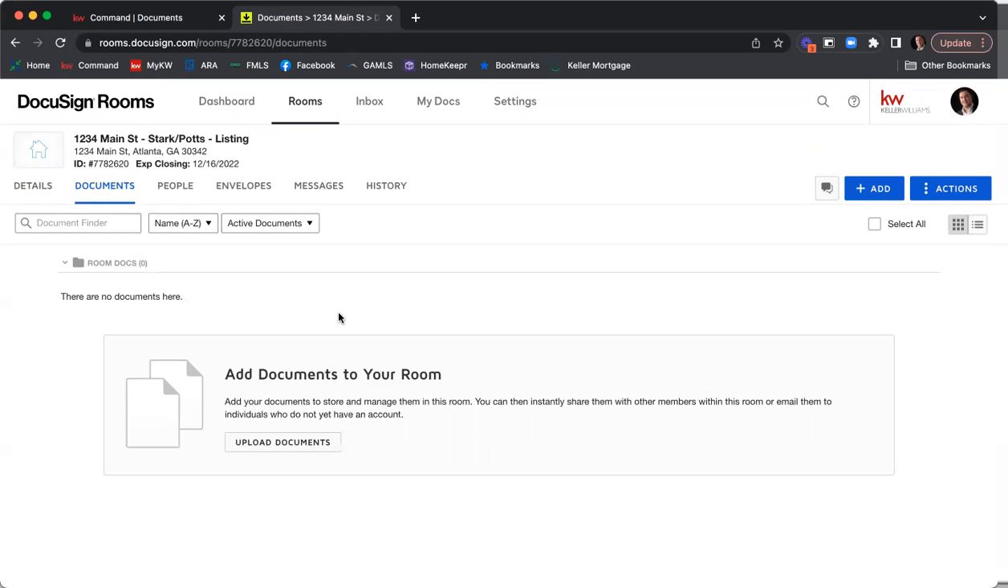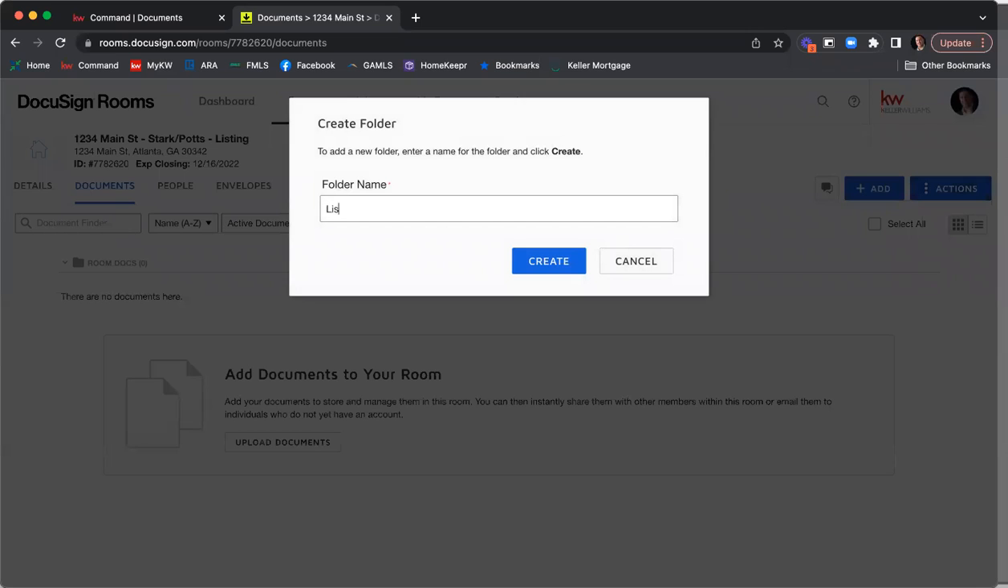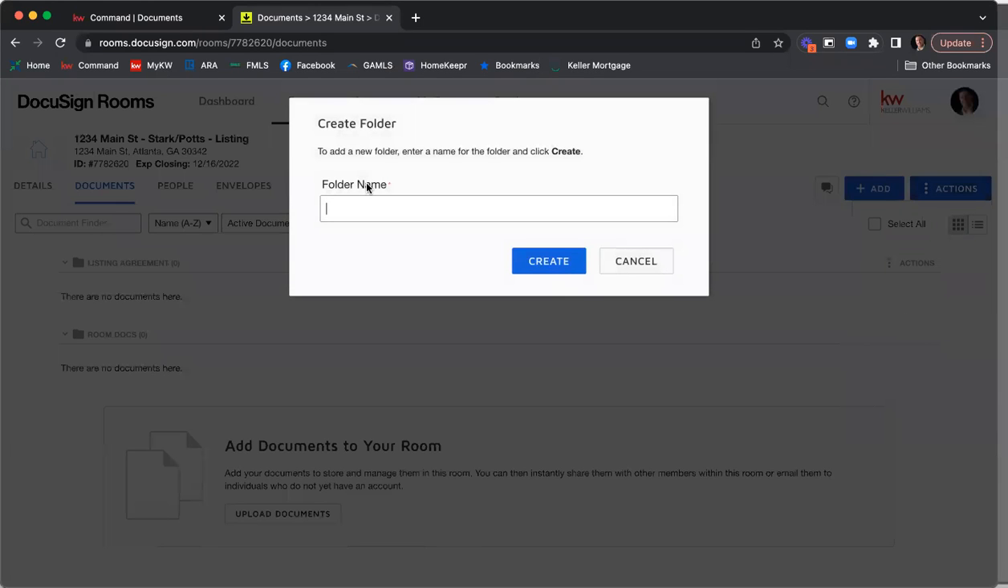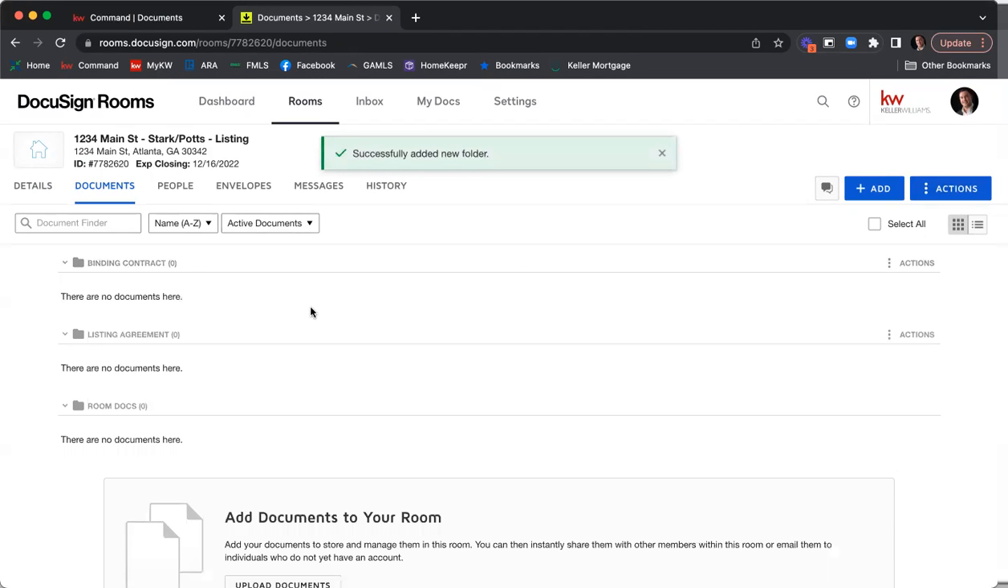Now, that means every single document can be in this folder, which could get kind of messy. So I like to have a couple different folders so I can organize things. If you want to add folders, you can click up here in the right-hand corner. We'll click on Actions and then click Add Folder. I'm going to name this Listing Agreement and click Create. And I'm also going to create another folder, and I'm going to name this Binding Contract. Create. Perfect. So now I have my 3 different folders, so I can start to organize things.